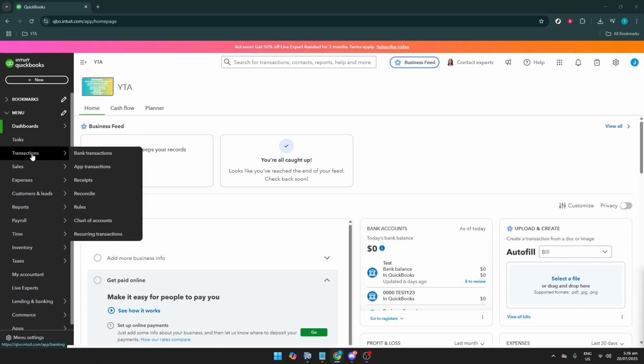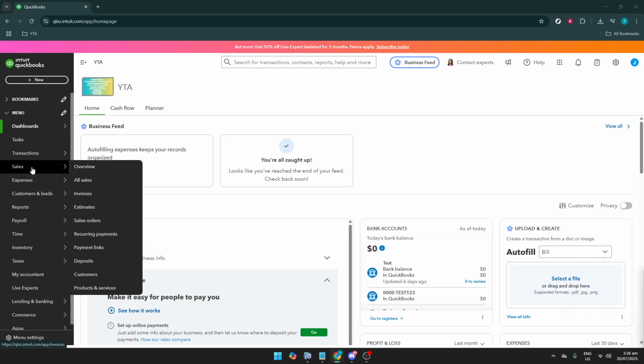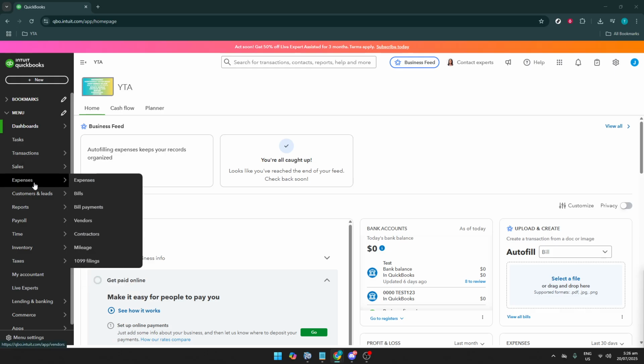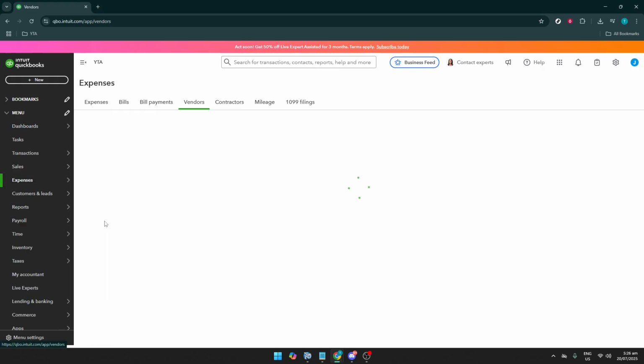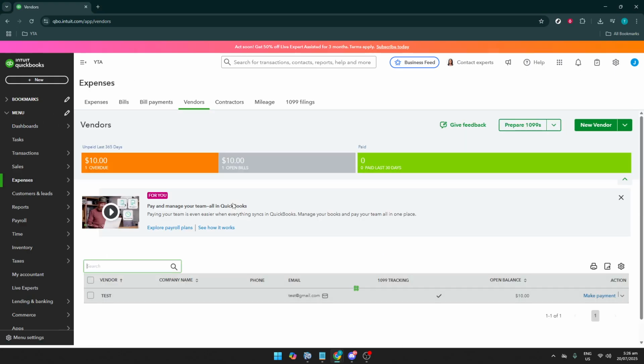After you've arrived at the home page, look for the Vendors option, which should be visible in the main navigation menu. Clicking on Vendors will direct you to a new page where you can manage all your vendor-related activities. Here you will notice a button to the right that says New Vendor. Clicking this button will allow you to add all the necessary details about the vendor you wish to include in your QuickBooks account.